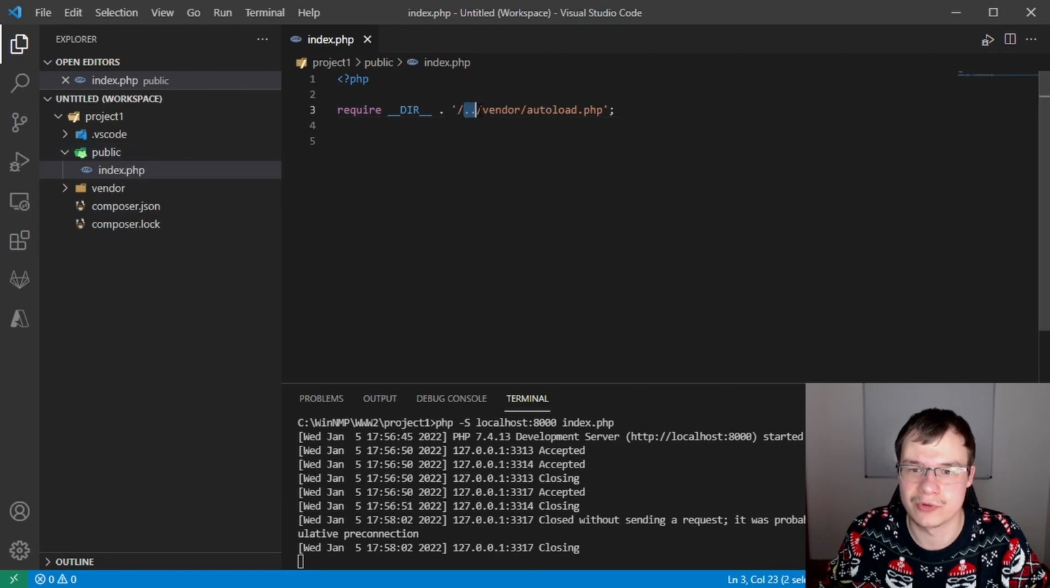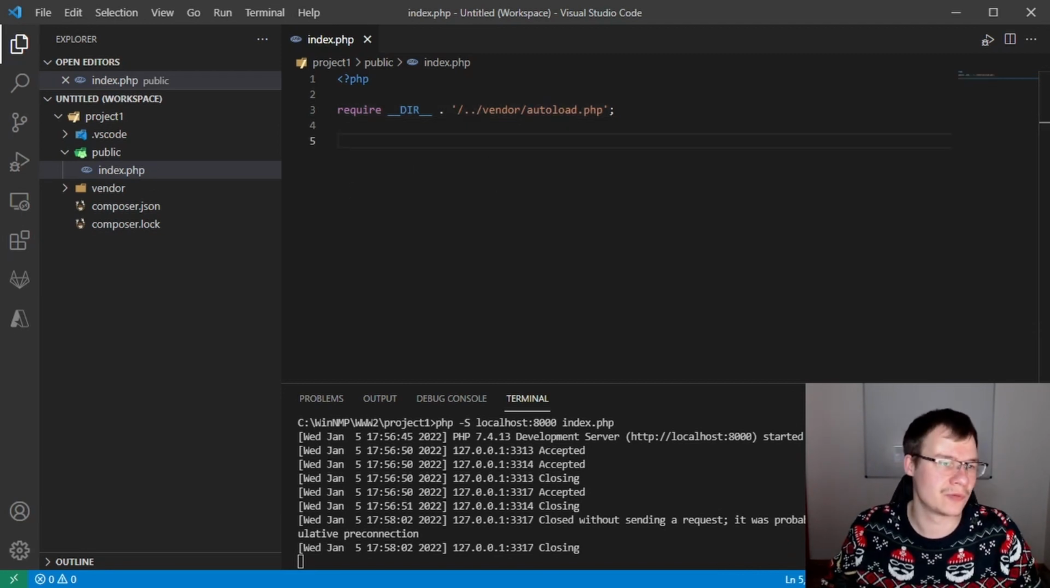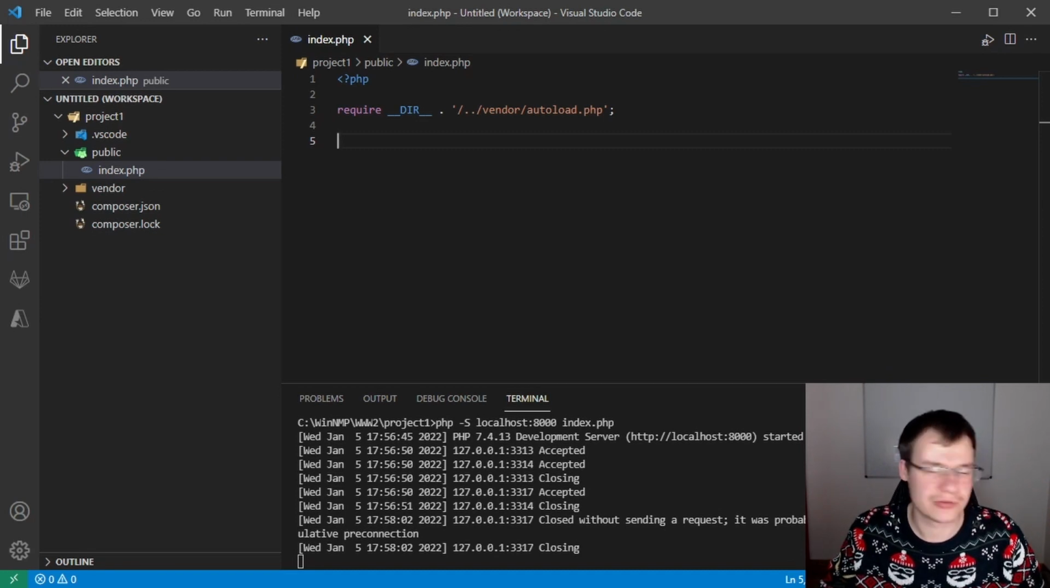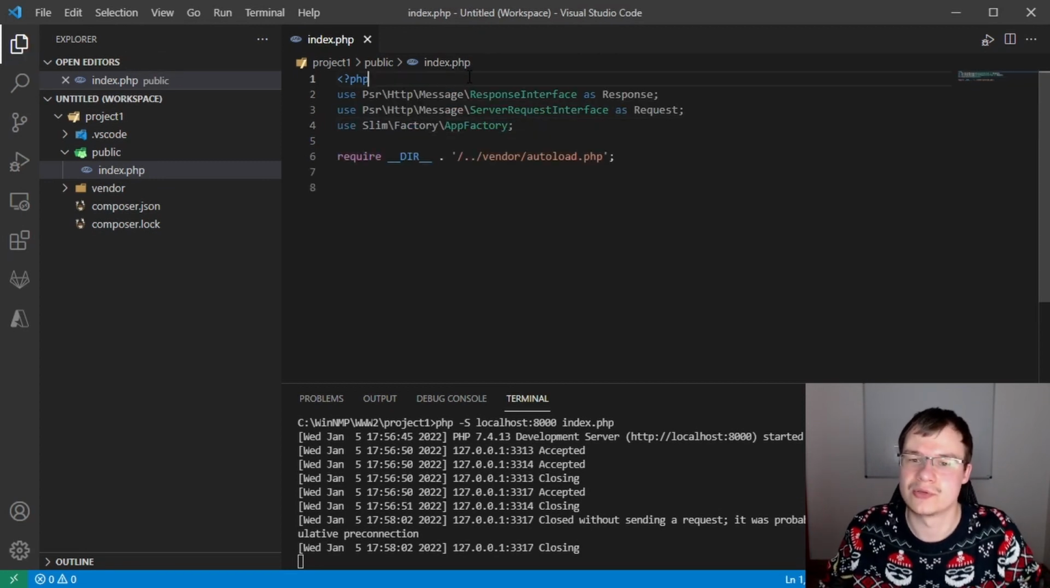So we have to go one directory up, then inside the vendor folder, and then load the autoload file. In the next step, we are taking a closer look at how we can create a Slim application. The first 3 little steps we've got to do is importing different things, and those will be those guys over here.